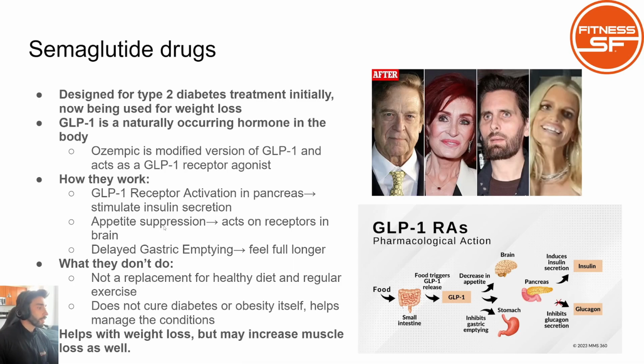For weight loss, the part that's helping is appetite suppression. So it kind of just makes you less hungry, or it can make you feel full because it also delays gastric emptying, which means your food would just take longer to exit, right? But what it doesn't do is replace a healthy diet, it doesn't replace regular exercise, it doesn't cure diabetes or obesity itself, right? The only thing that it's doing is helping you feel more full and release more insulin, but it's not increasing your metabolic rate. It's not doing any of that.